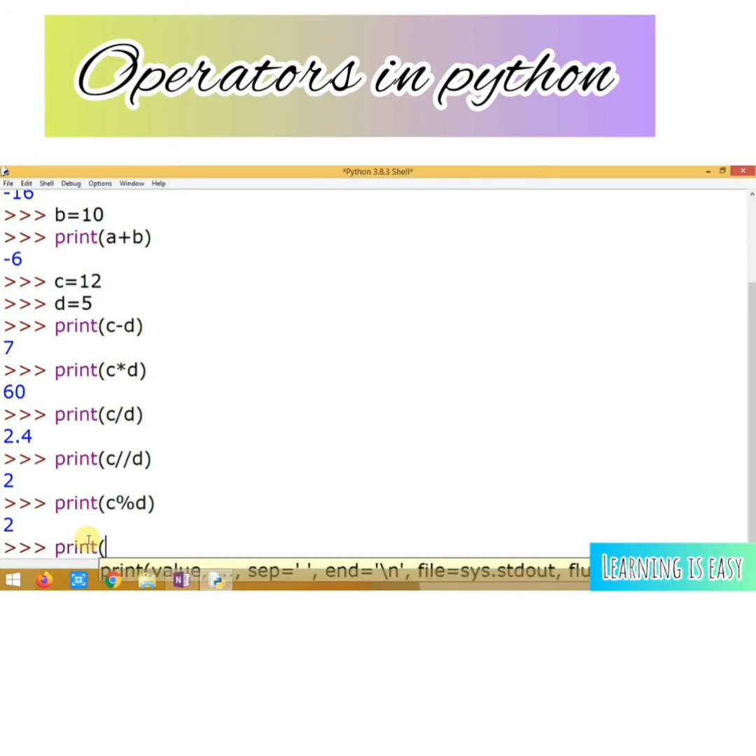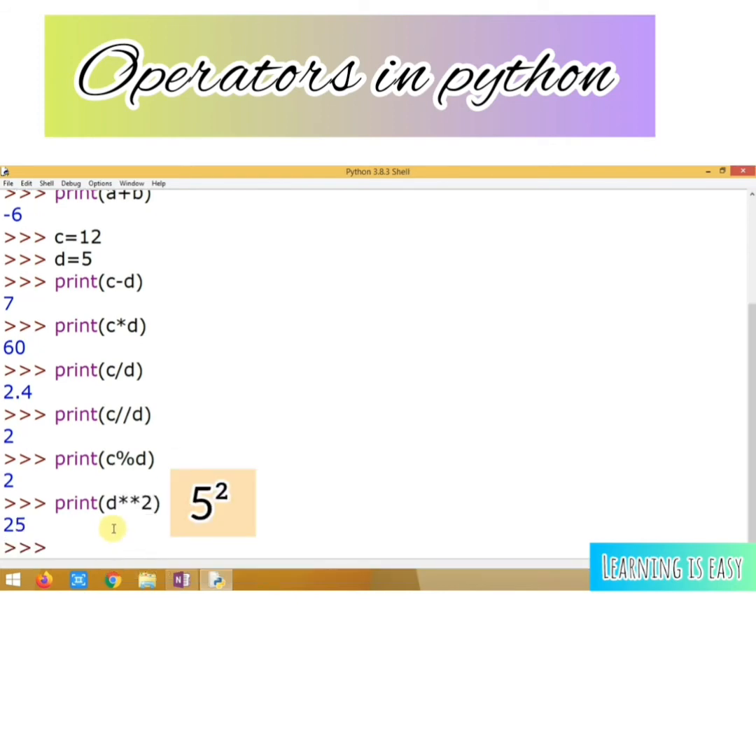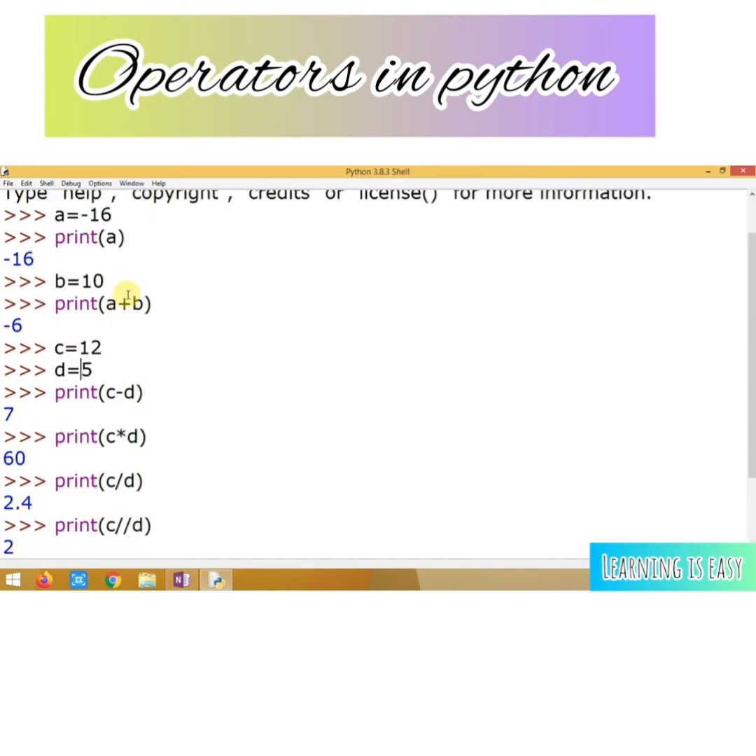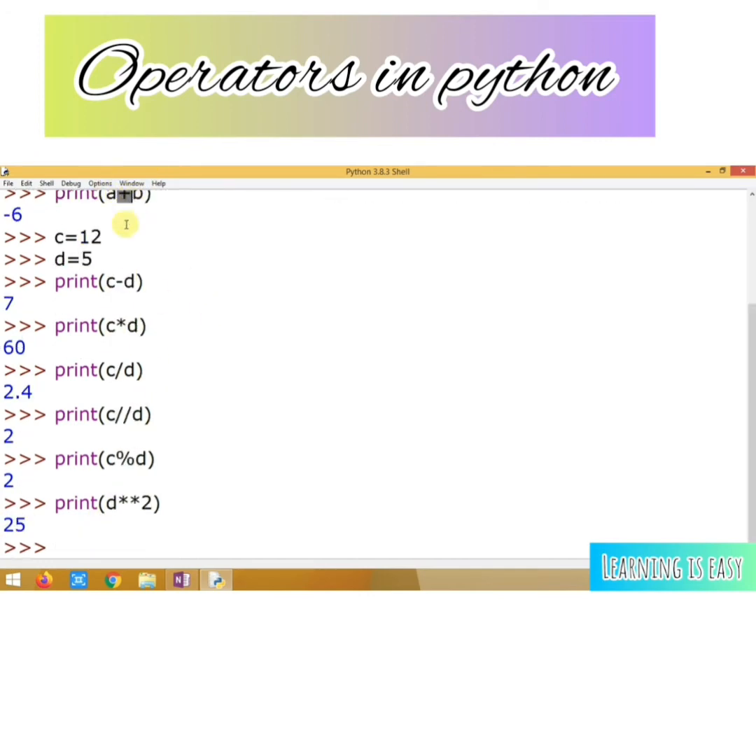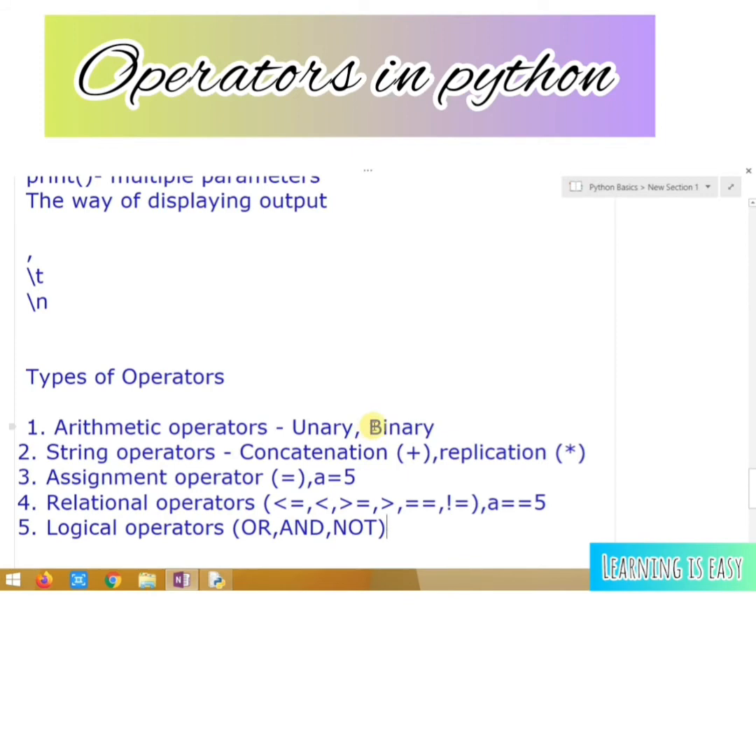The next binary operator, d exponential 2, meaning power, d to the power of 2. So 5 squared here is 25. Exponential is represented by 2 asterisks. So all these, plus, minus, multiplication, division, floor division, modulus and exponential, are the binary operators.